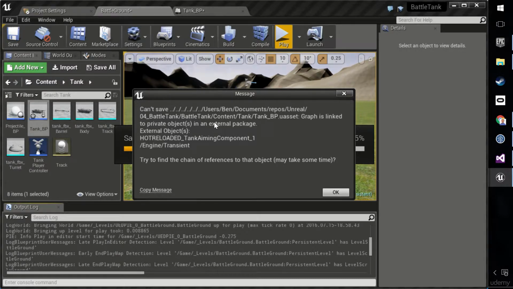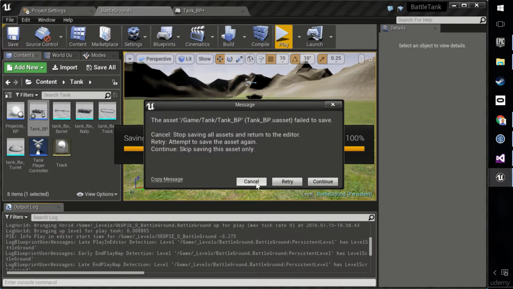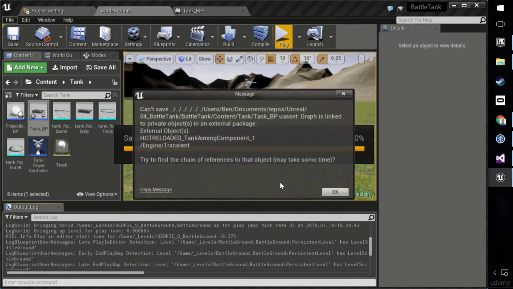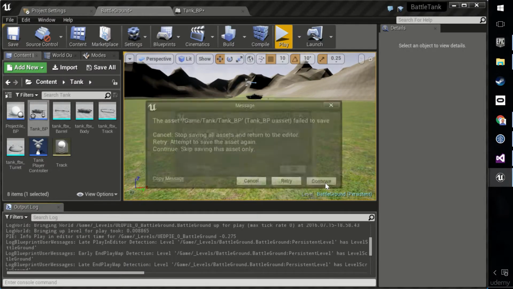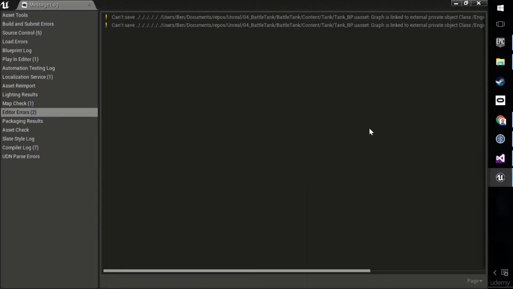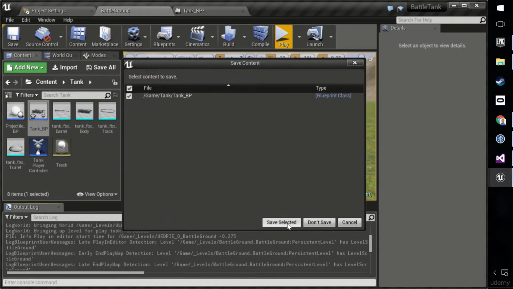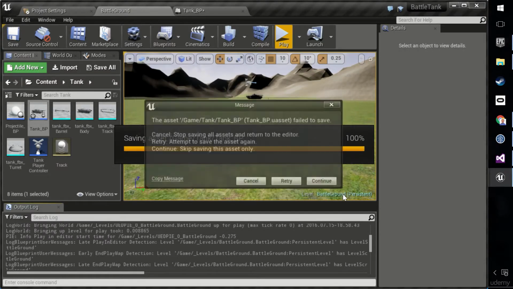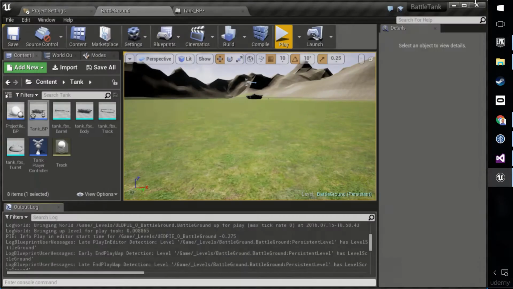What do we got here? Graph is linked to a private object in an external package. Try and find the chain references, may take some time. The tank blueprint failed to save. This happens sometimes. It's okay, that's not the end of the world. There isn't anything too valuable in the tank blueprint. What I would be tempted to do is save what you can here, not the tank blueprint.